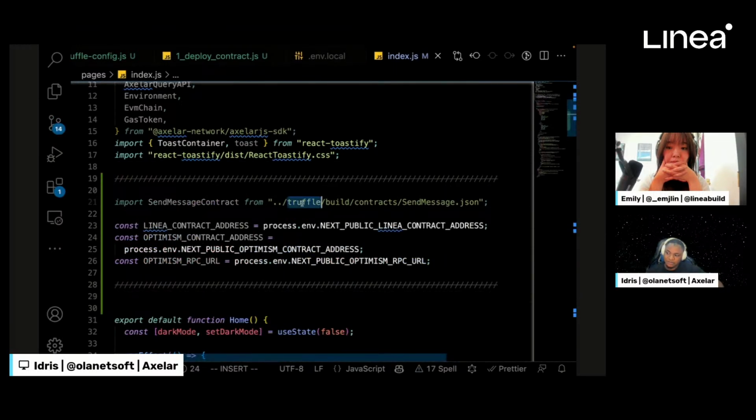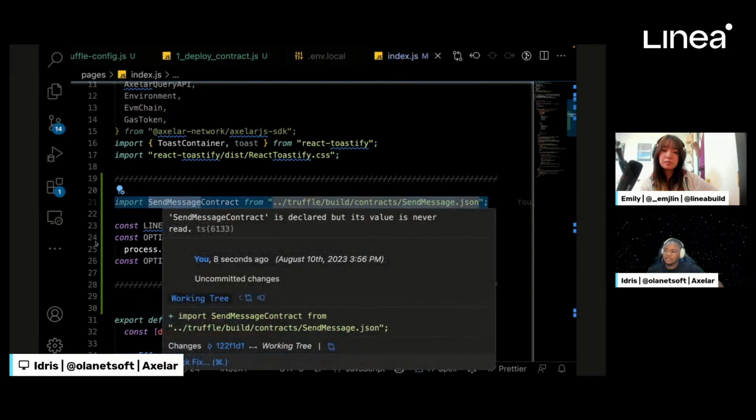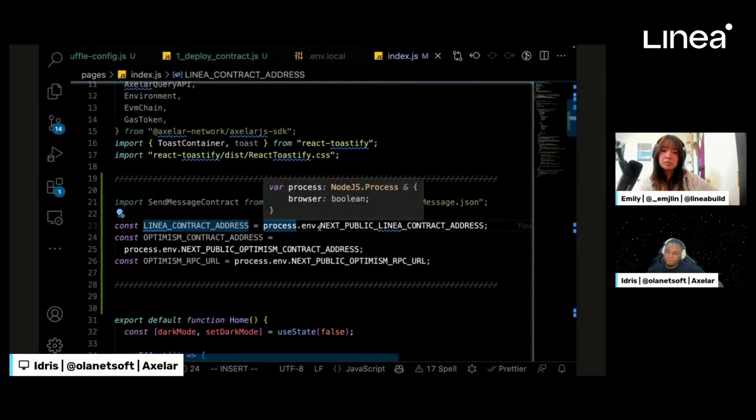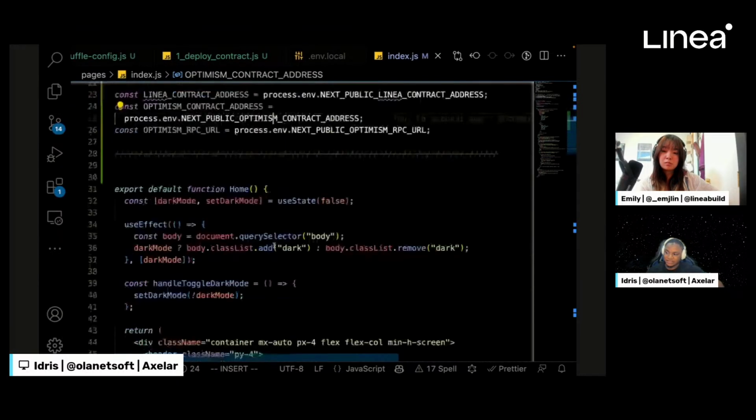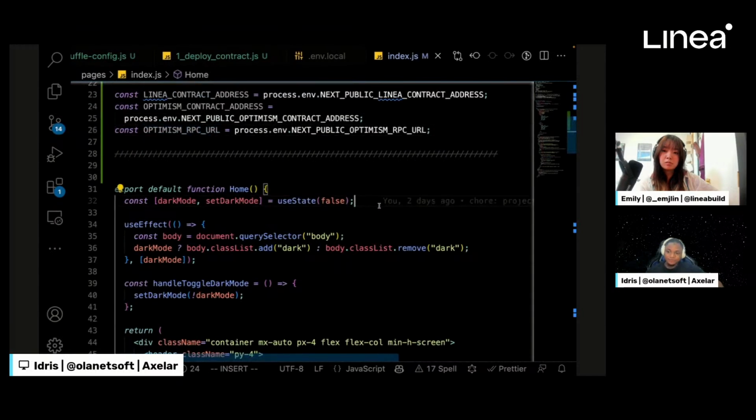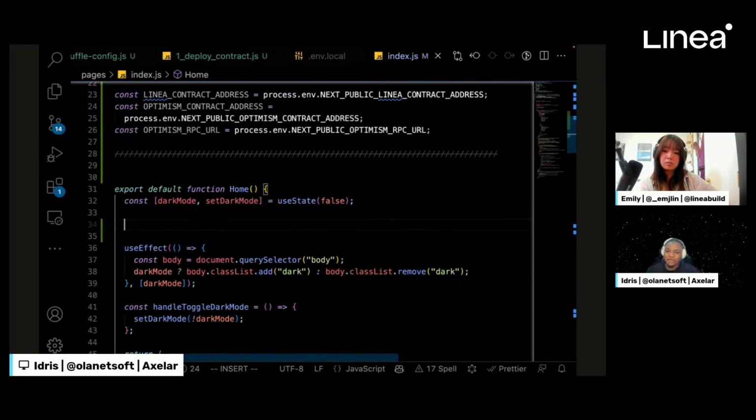And what we're doing is navigating into the truffle directory inside the build folder under the contract directory, and then pointing it to SendMessage.json. We're also importing the NEXT_PUBLIC Linea contract address that we added, the Optimism contract address, and also the Optimism URL.